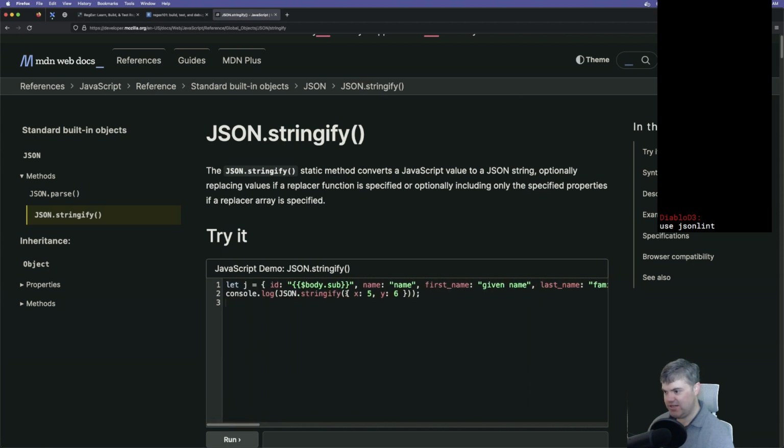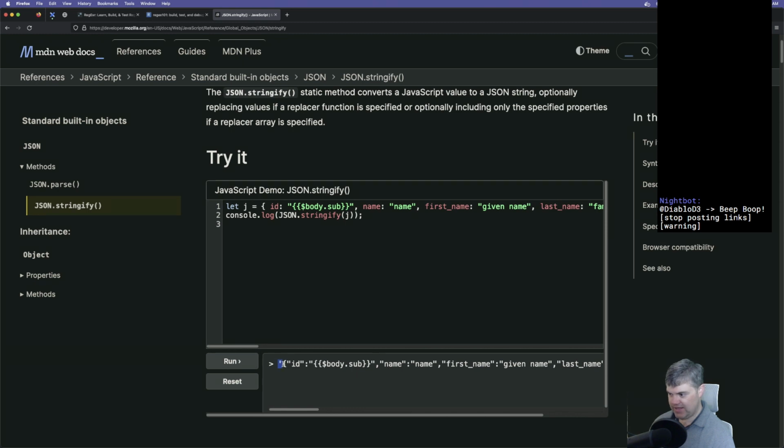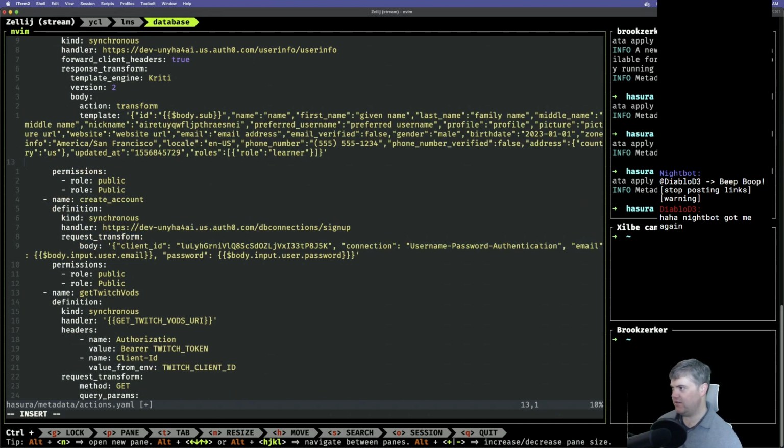So then I want to JSON stringify J. And then this is what I get out. Copy you. Oh no! Okay, hold on. Oh, use JSON lint. Okay, JSON lint is where to go. I want, yeah. So I want to change the rest of you, throw you in here.